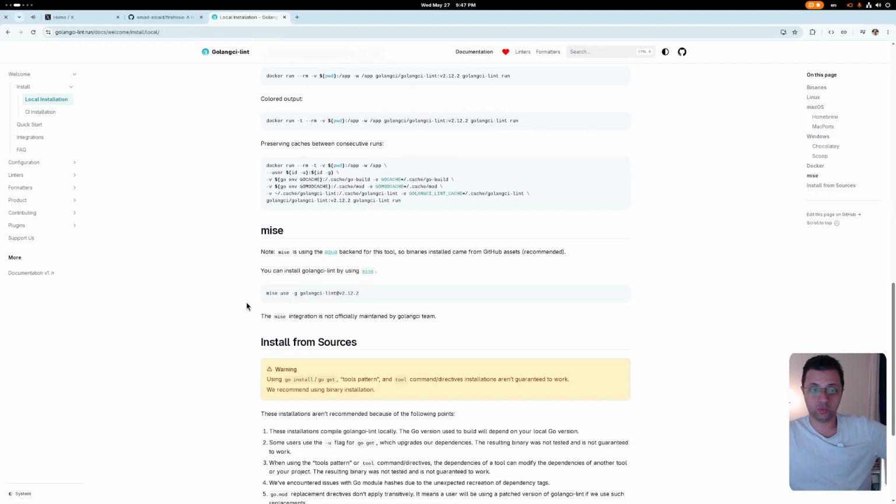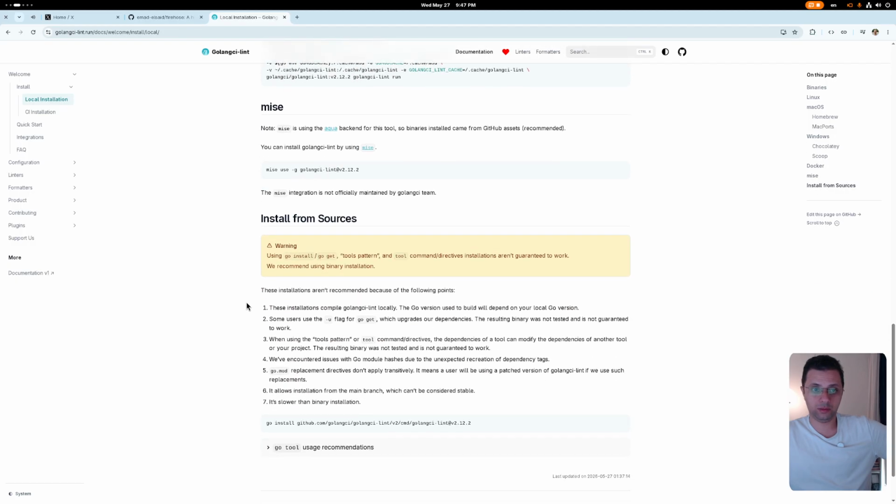Windows doc. Like, what the hell, man? Using go install, go get, the tools pattern, and the tool command directive, direct installations aren't guaranteed to work. We recommend using binary installation. Why? Okay, so that's why. These installations are recommended because of the following points.